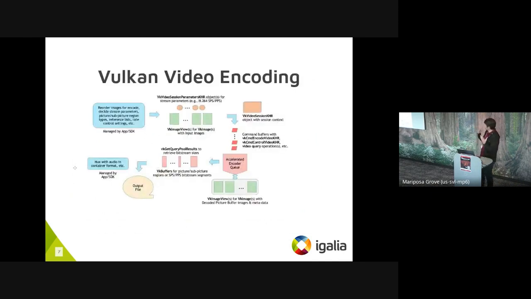Now let's have a description of how it works in Vulkan. It's the same scheme, but a little bit of a recap. The application is in blue. The application is going to deal with the state of the encoder and also with the data stream.